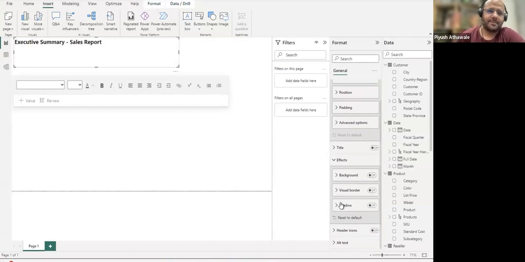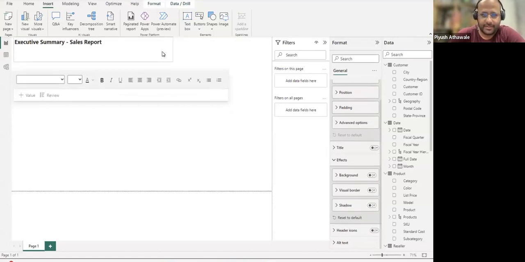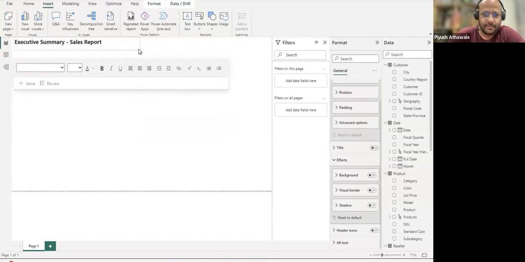So this is a very simple way, if you want to add a title, to basically get a heading to the report. And I can just resize this to fit it over here so that it doesn't eat up the extra space which is around the report, because I want to create something over there as well.